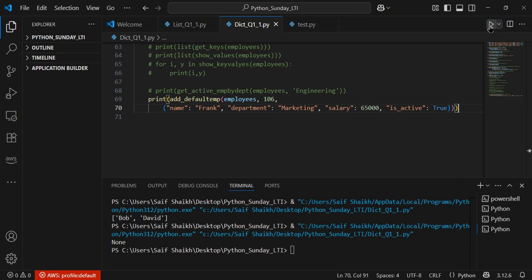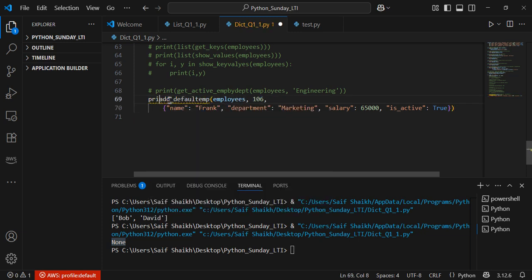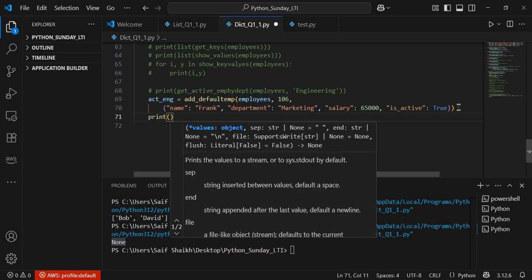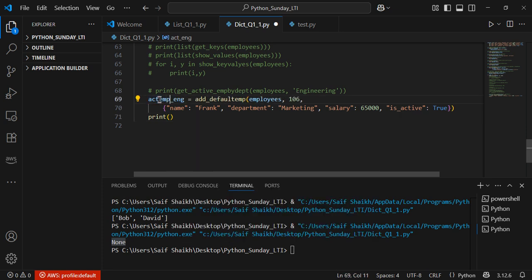So let's execute this. Okay, so that is what it is getting as None. So we need to understand this if we get these issues when we are trying to write the code, just assign to some variable or iterate. So let's say this is active engineers, I would say. And I will just try to print. We have added this employee, right, not active. So I will say employee add, and let me call this.